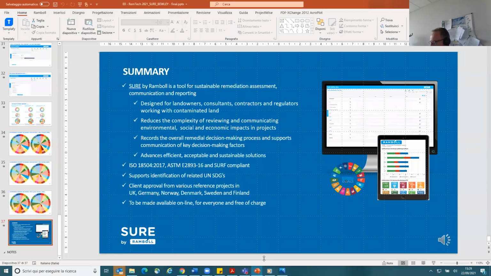Thank you very much, Richard, for your very, very clear presentation. Now I think that all the participants of this training have the basic knowledge on how to use the SURE by Ramboll tool. Well, Richard and Jarno worked a lot in order to develop SURE by Ramboll. We thank them for their commitment. Okay, so I think that we can move on with the next presentation.